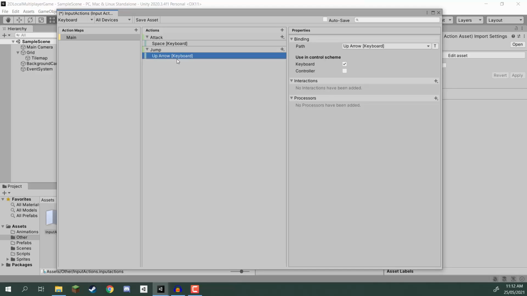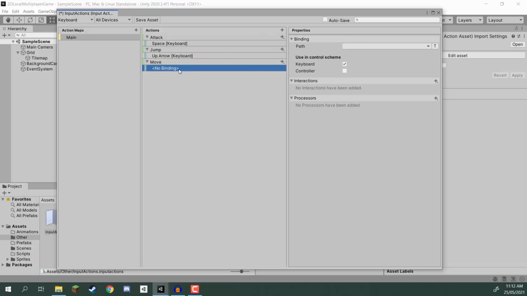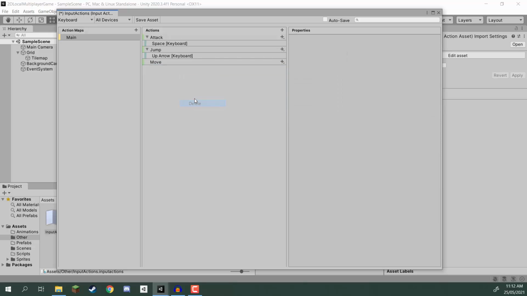Now, one more action we need is our movement. The movement is going to be a bit different, and the reason why is because it's not going to be a single action for move left or move right. Rather, we are going to be using a 1D axis. So let's click on the plus here for a new action, and I'm going to call this one move. For move, we want to go down to the binding and actually delete that. So right click and delete it. And instead, we're going to create a new binding.